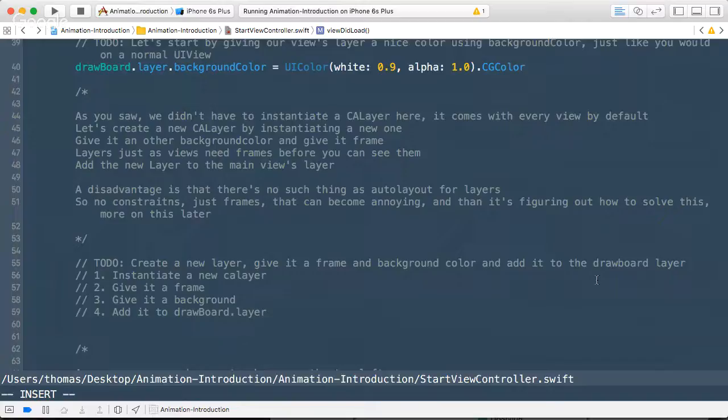Let's do the first one, and then I'll give you another minute so you can move on. What is the first line? Let myCALayer or whatever equals CALayer. Exactly. So instantiate a new layer. This was the hardest one, I think. The other ones should be pretty straightforward. Very similar to UIView.